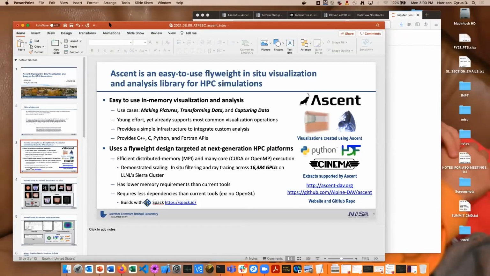What I'm going to share is a part of our tutorial that we do for Ascent. And there's a couple ways to think about this, right? So Ascent itself is a library, right? And unlike Visit, it doesn't have a GUI that people can go in and do things interactively with. So we needed a way to be able to teach people how to use Ascent.